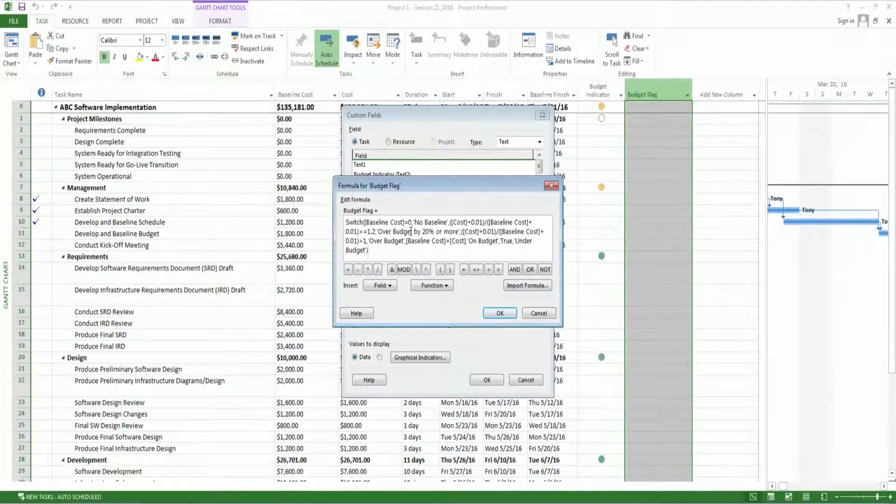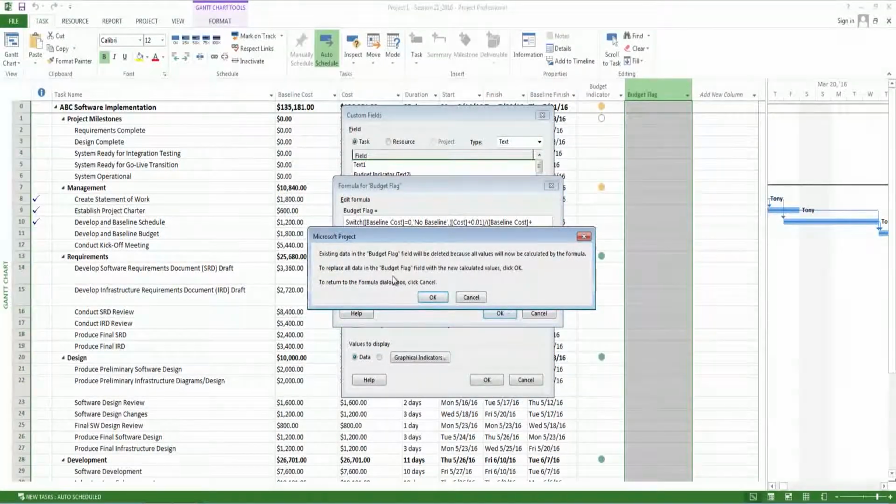All right, let's take a look at what this formula is telling us. Basically the formula is going to compute, and I have this within a blog post, so I'm going to refer to that blog post within the comments section. Based on what the baseline cost is, different values will be selected. It'll either be no baseline, over budget by 20% or more, over budget, or on budget. We'll just go ahead with that for now, and we just hit OK.